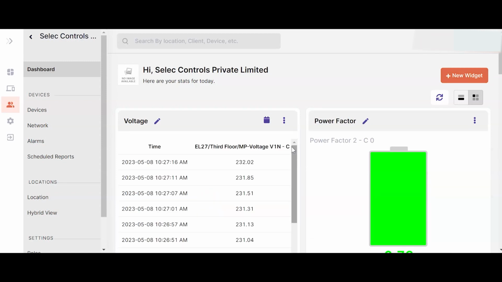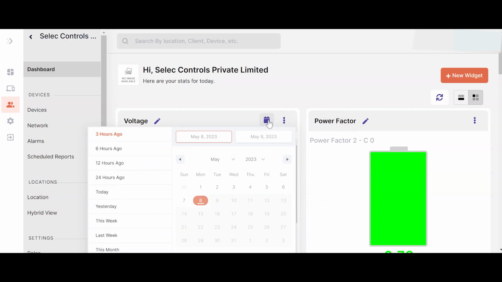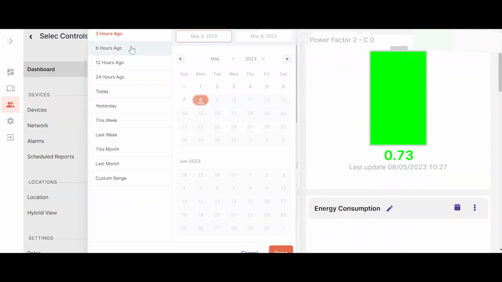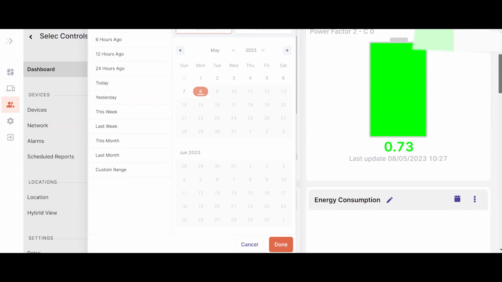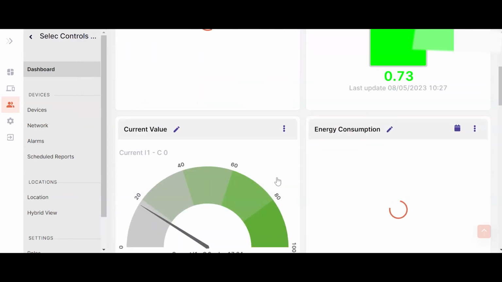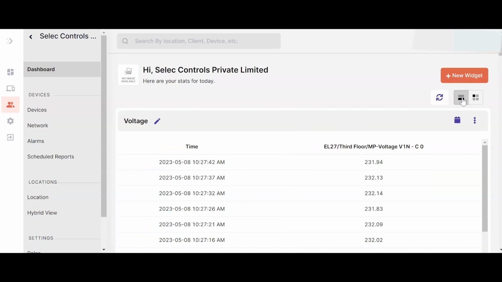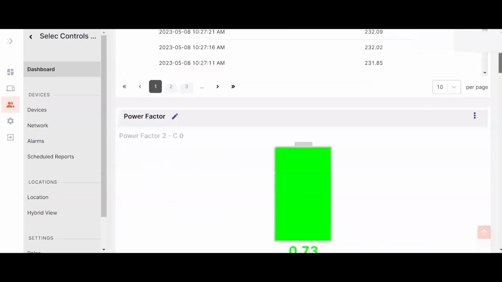From here, you can edit the widget and by clicking the calendar icon, you can see the list of time slots. One can see the data according to the time, that is, 3 hours ago, 6 hours ago, 12 hours ago, 24 hours ago, today, yesterday, this week, this month, last month, and custom range, where you can select the range of the date you want to see the data as per the requirement. We can view the widget in two ways, horizontal view or in grid view.